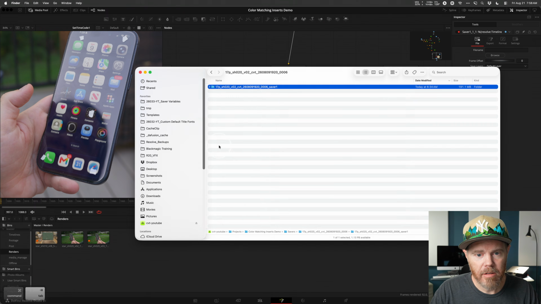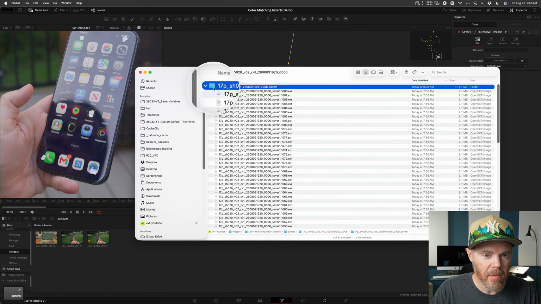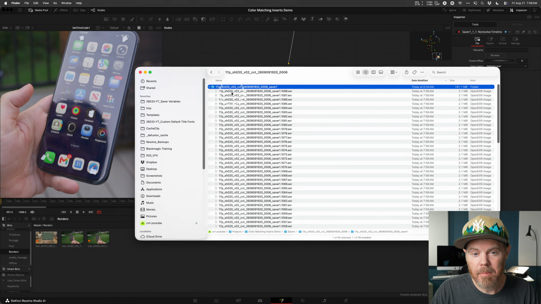I'm going to go to my Finder. It's the quickest way to do that. And this is the sequence that it rendered out. For media pool imports, generally I grab the folder from the Finder. For loaders, I grab the first frame of the sequence. So that is something that's a little bit different.